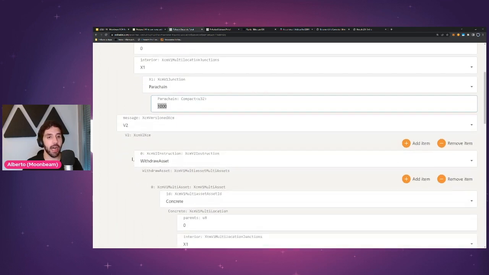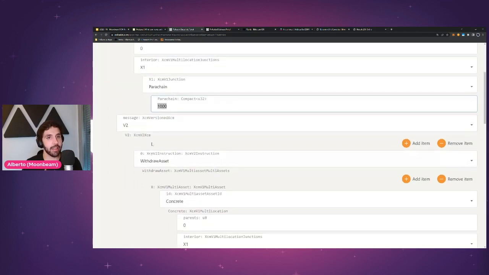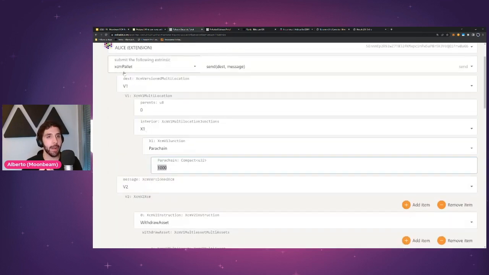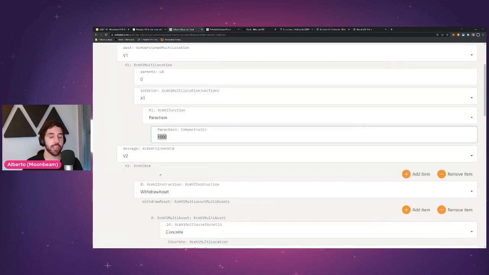of the message, the version message. And then we're going to add the instructions. In this case, this pallet in particular basically includes the DescendOrigin instruction and injects Alice's address. This is to ensure that no one can impersonate anyone else, right? Only the owner of the private keys of Alice will be injected into this DescendOrigin instruction.